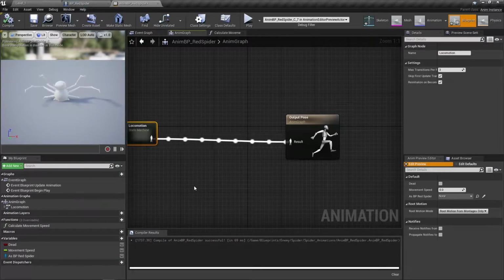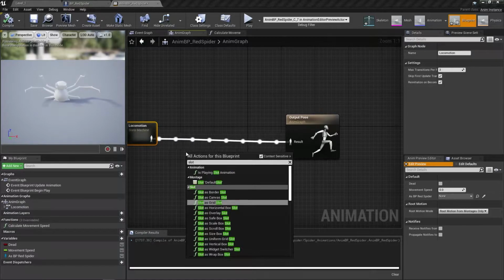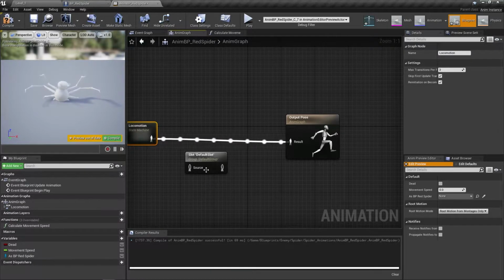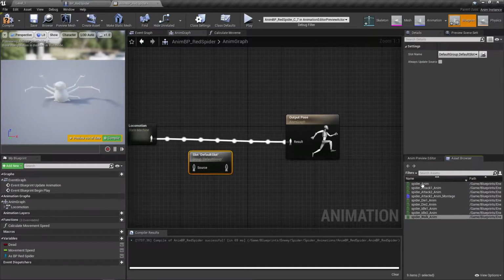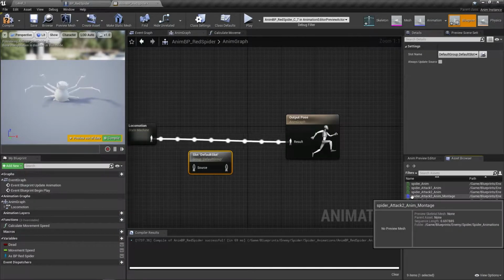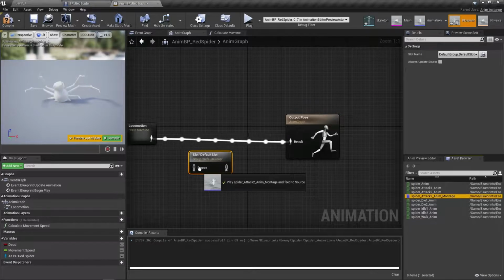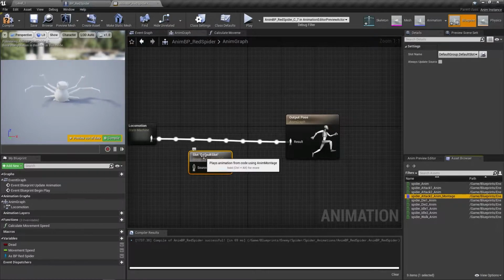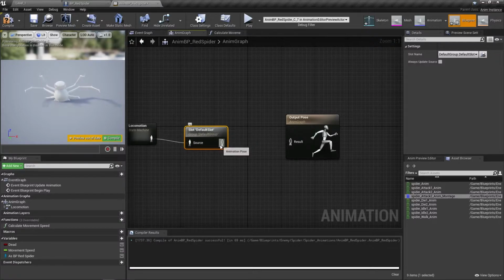So let's go ahead and right click right here, and type in slot. What we want is default slot. And then over here in the asset browser, I'm going to double check that the attack 2 animation montage is in here, and we can click and drag it over and drop it in. It doesn't really seem to do anything, but we'll do that anyway.